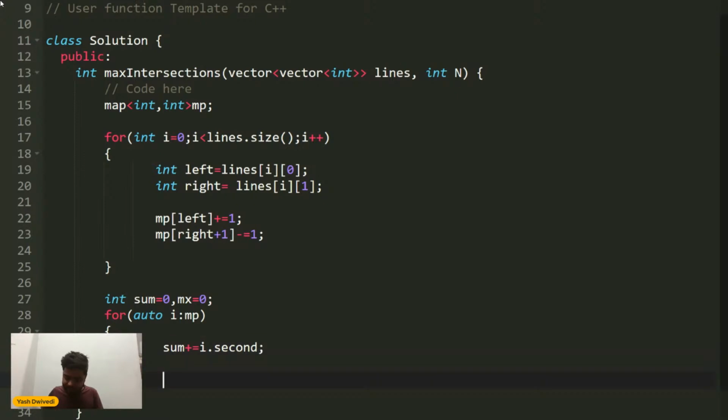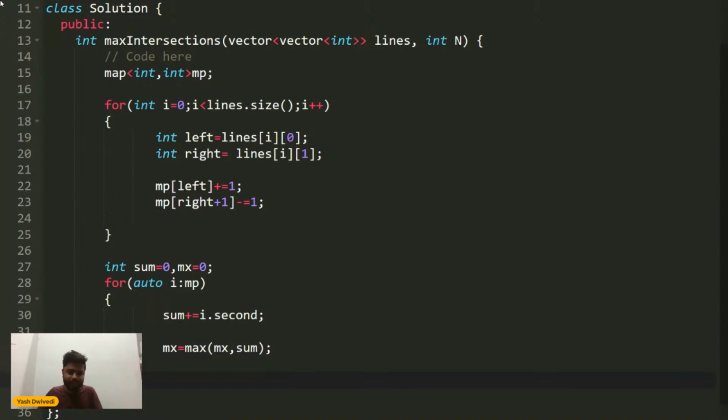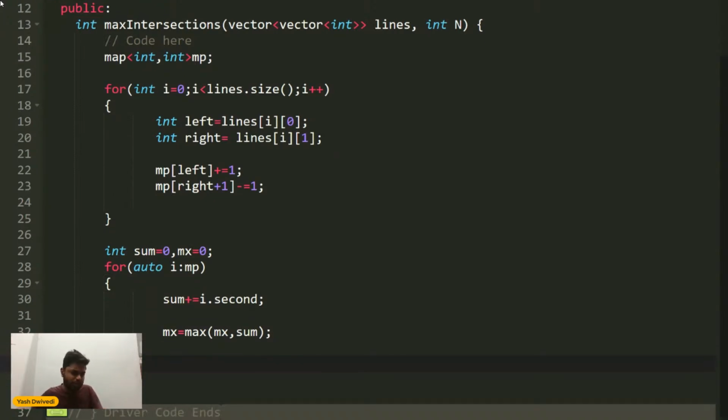Then I will say that mx is equal to max of mx comma the sum. So I will take the maximum prefix sum that is there. You can name it as sum also or prefix sum also. Let's name it as p sum, that would be much better. So basically, I'm taking the carry forward. Now in the end, we will just return the maximum that we have seen, the maximum sum that we have seen at a particular point. So the maximum number of intersections that we have seen.